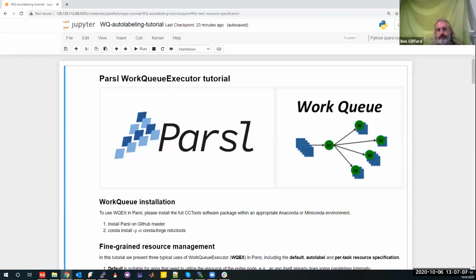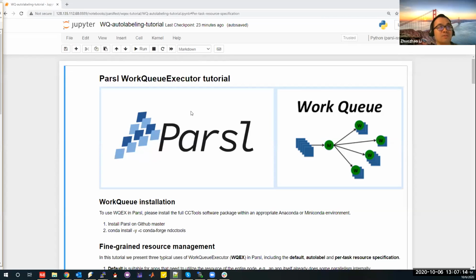Okay, good. So, hello everyone. I'm Zhuozhao. I'm currently a postdoc at the University of Chicago. So I will continue some tutorial on the WorkQueue executor in Parsl. This one is mainly to cover fine-grained resource management using the WorkQueue executor in Parsl.